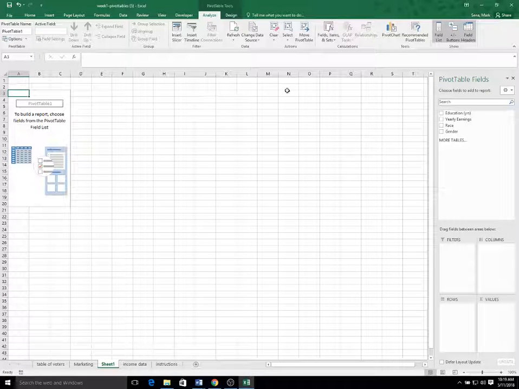And we get this new worksheet that looks a little cryptic. It has this PivotTable 1 here, and it has these windows on the right that have our 4 fields: education, earnings, race, and gender. And then you have these 4 areas below: filters, columns, rows, and sum value.